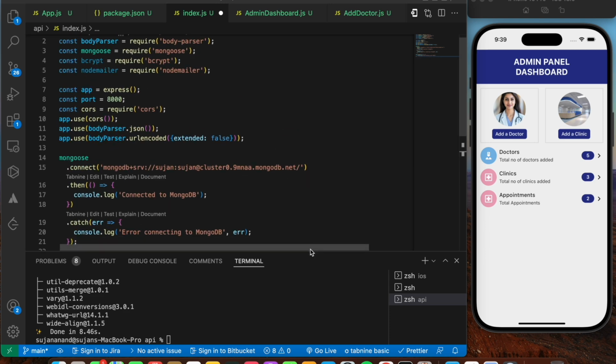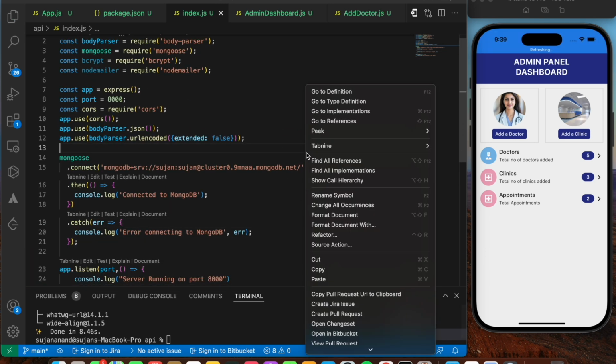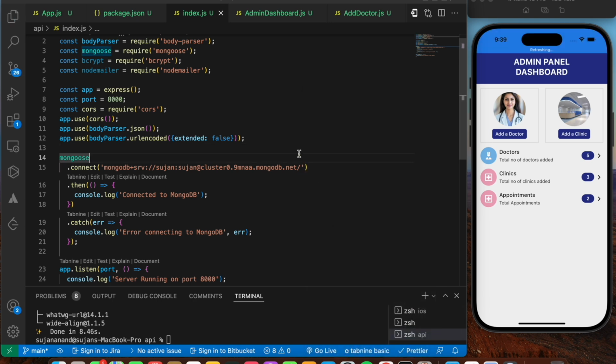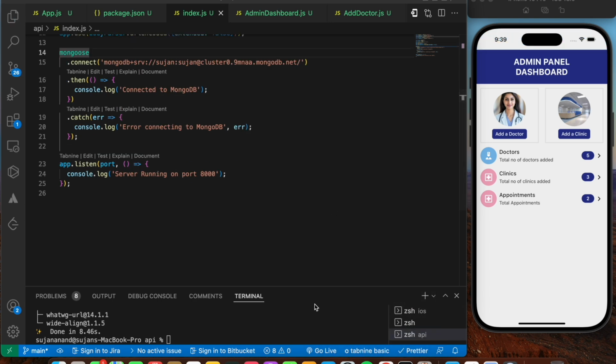Alright, so let's try to save the file once. Format. Yeah, let's try to run the application. So currently you're inside of your API folder. Let's try to run yarn start, enter. So there you can see, server running on port 8000 and then connected to MongoDB.